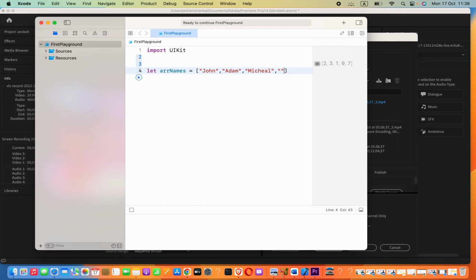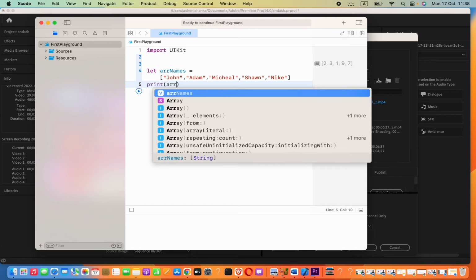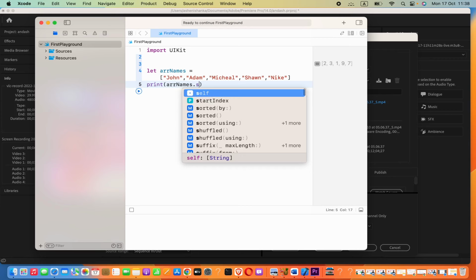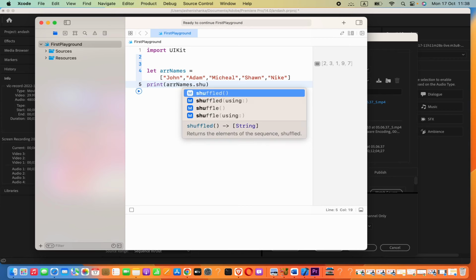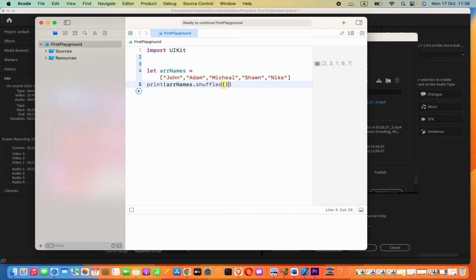Michael, Sean, Nike. Alright, to shuffle this we can go ahead and call the variable name of the array and then the shuffled method.